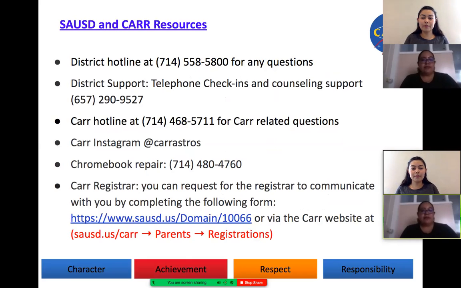We also have some resources for you from the district as well as Carr. We have the district hotline that you can call with any questions that you may have. The number's here. We also have district support. So social workers are available for telephone check-ins and counseling support for students. Students may contact the number listed here. We have the Carr hotline number for any Carr-related questions, and this is during distance learning.